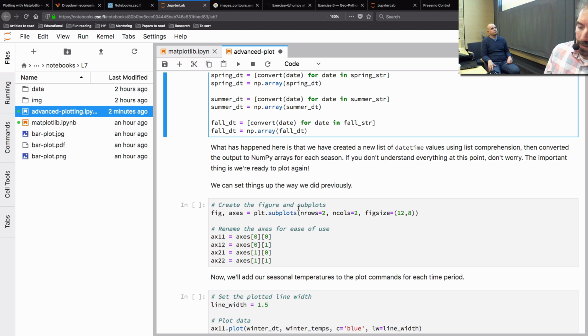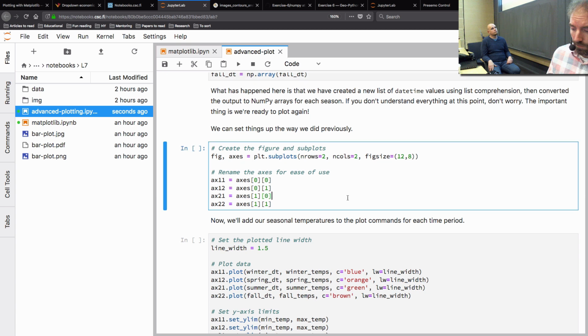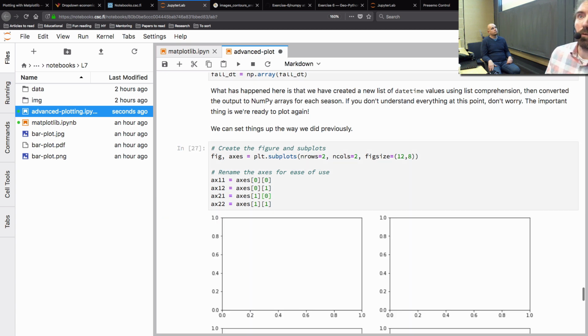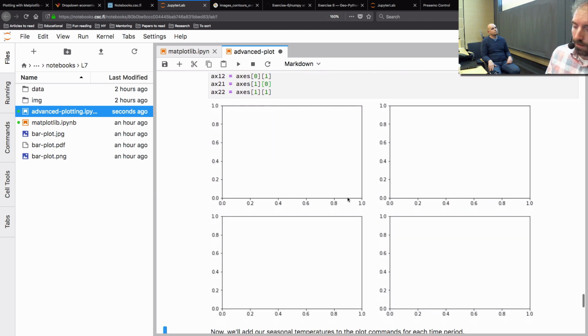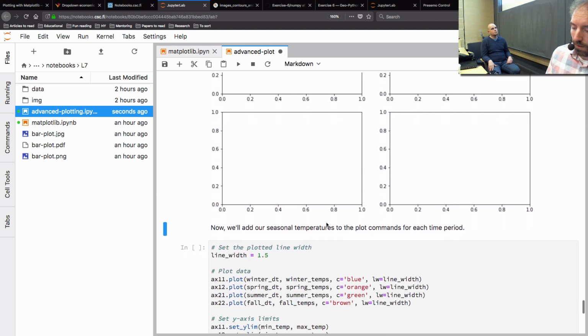So if we go down to the cell below here, you can see that what we're doing again is creating a new subplot with 2 rows, 2 columns, same figure size as before. In fact, everything is the same way that we did it before when we created the subplot. You can just run that cell rather than typing it in again.